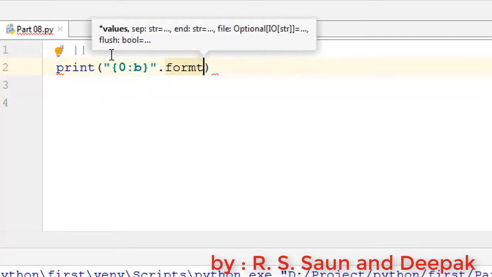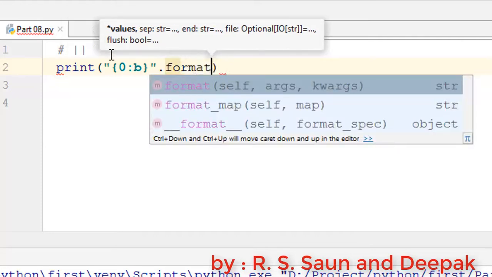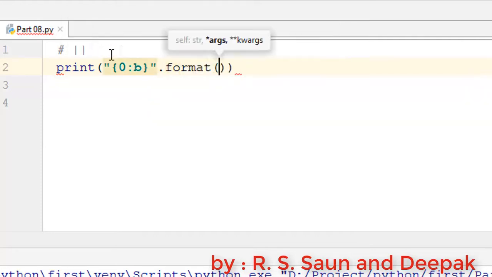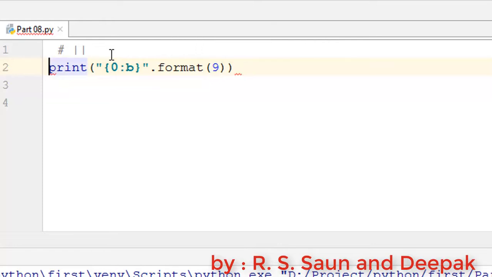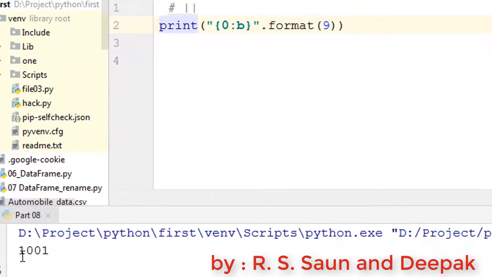Just write format and let's have a 9. Okay, now let us try to print this value, and straight away you are going to see 1001. Okay, and I told you how to do it. Now let us try to find out the binary of this value, and this is 9.